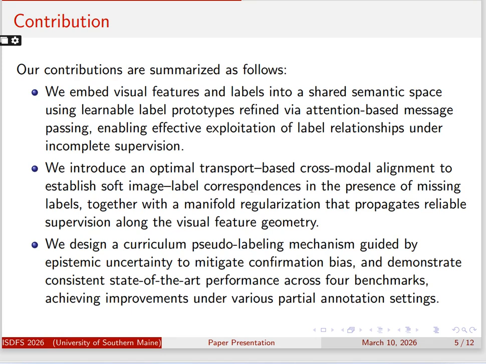The last one, we incorporate two additional strategies to improve learning with partial labels.